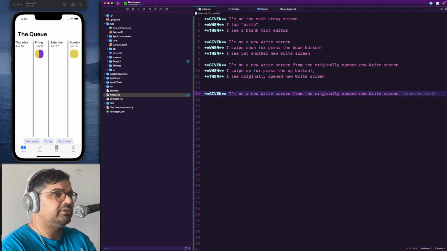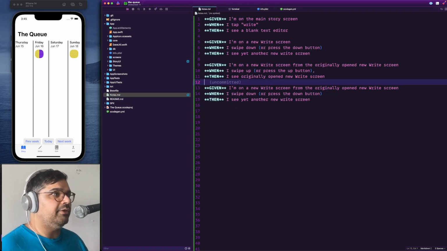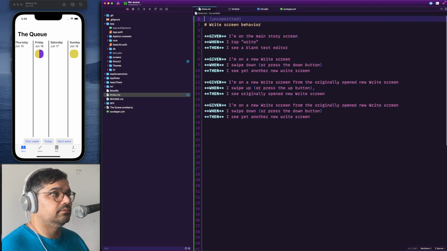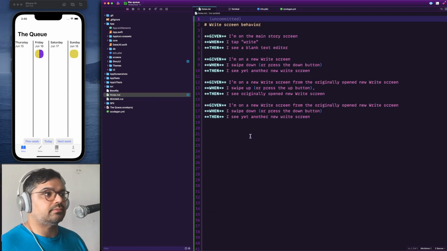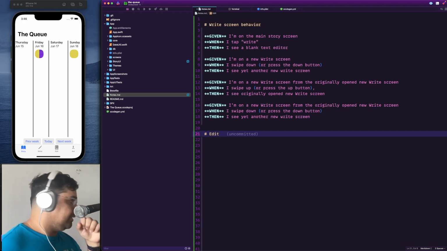Given I'm on a new right screen from the open right screen, when I swipe down or press the down button, yeah, so that's the behavior for the right screen. So we can give this a title. And do we want to do the edit screen? I think so. I want to just kind of get it all written out of my head.